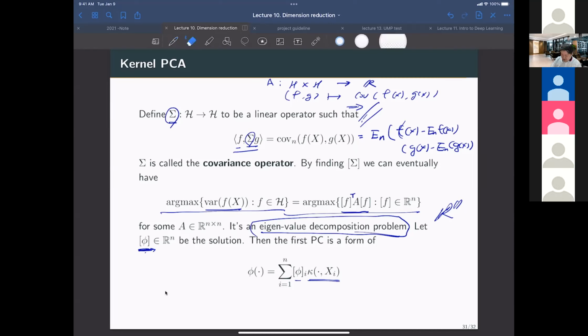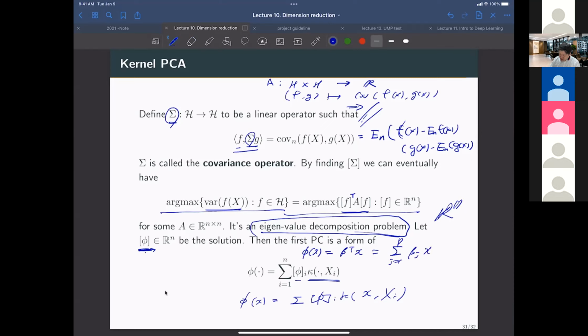Okay. So our new predictor is like this. In traditional PCA we have the beta transpose x. Traditional PCA is from like this, but now like this. So this is just the sum over j from 1 to p of beta_j x_j, something like that. And now this is a form of the kernel PCA. Any questions?